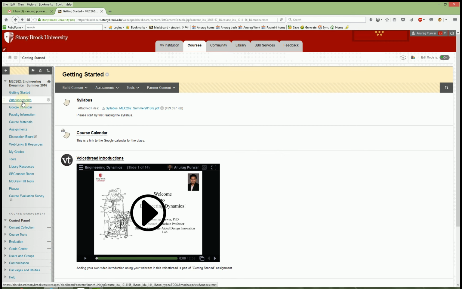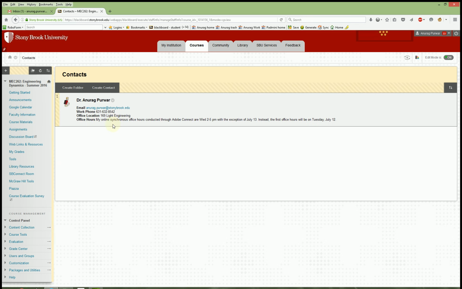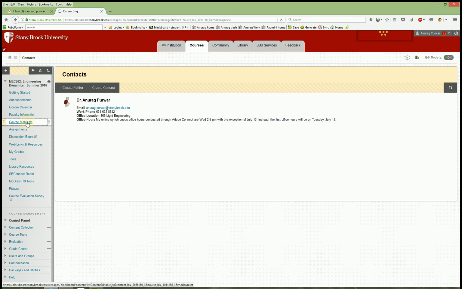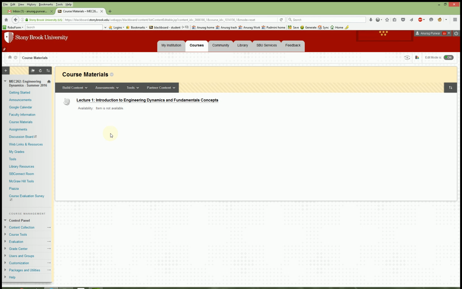So we talked about getting started, the announcements, the Google Calendar, which is same as over here, the course calendar. The faculty information will have information about myself as well as about Anshul, who's going to be the grader for this class, and I'll add that information about him over here. Course material will contain the material for the courses. So the video lectures, the PDFs, or anything else that I require you to study from.